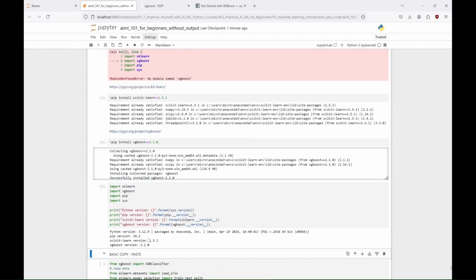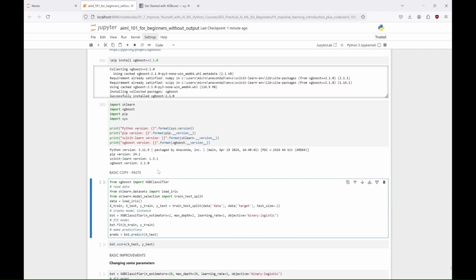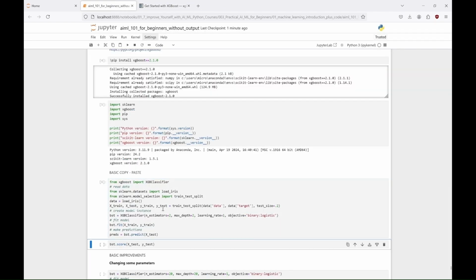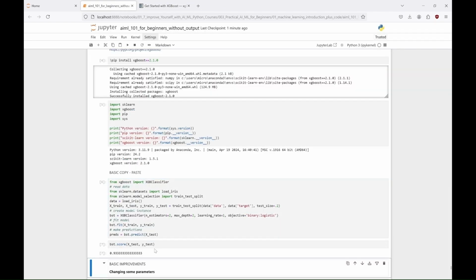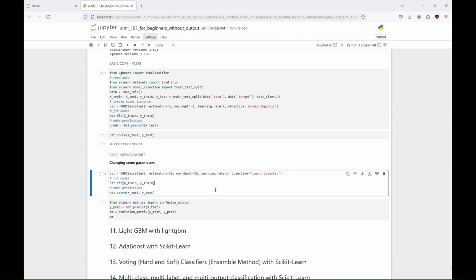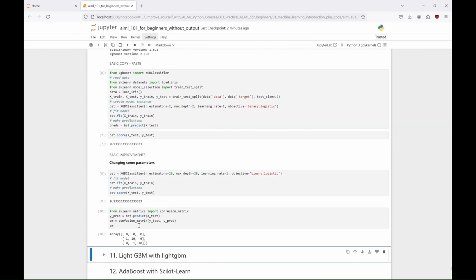In our code, we use the XGB classifier from XGBoost to create and train a model on the iris dataset. The classifier is initialized with 2 trees, each having a maximum depth of 2, a learning rate of 1, and a logistic regression objective for binary classification. And if you want, you can change some parameters to see how it affects the outcome, just like we did here. Have fun with that.